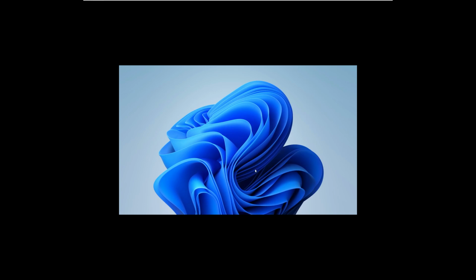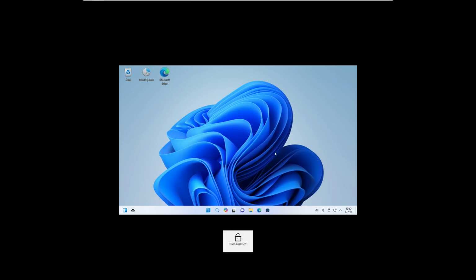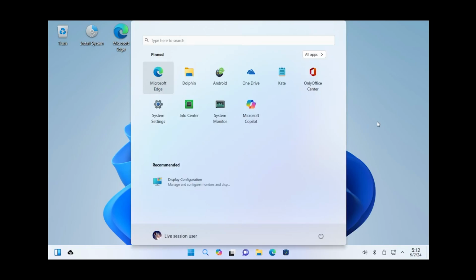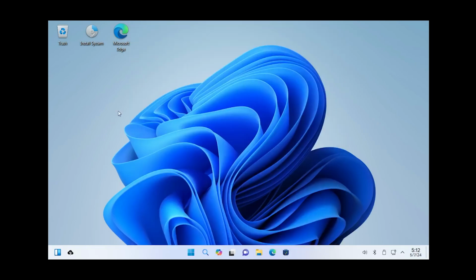And there we go, even the animation looks like Windows. That's so awesome. And there we go, we can see it looks almost like Windows, be it Microsoft Copilot or this particular button. It looks almost the same. Now here, let me click on install system.